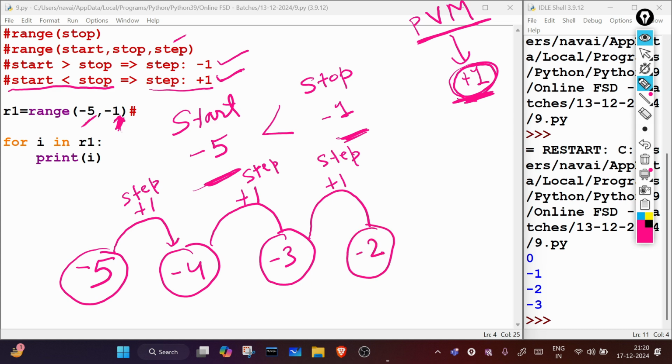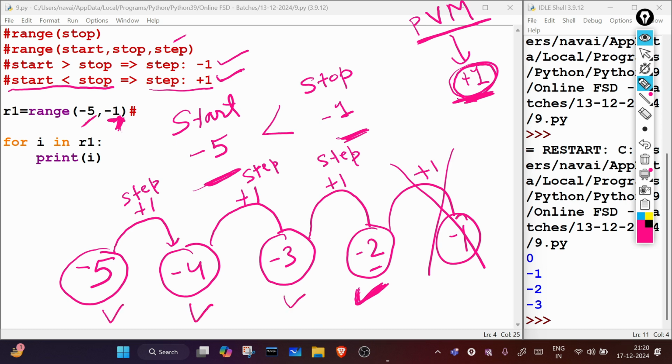Minus 2. So if the stop value is minus 1, it will stop just before the stop value. Just before the stop value is minus 2. So it will not go to minus 1, it will stop here at minus 2. So what will it print? It will print minus 5, minus 4, minus 3 and minus 2, right?